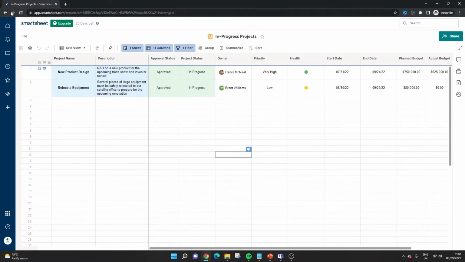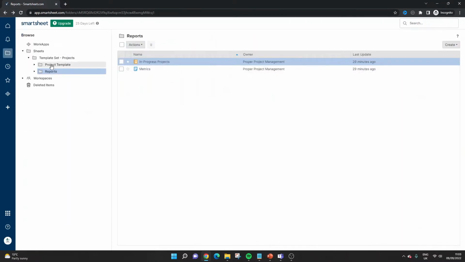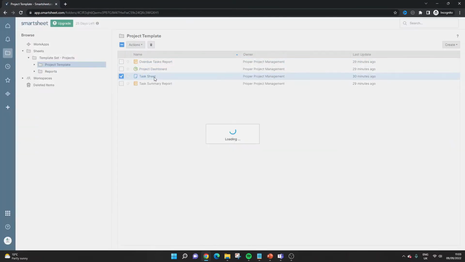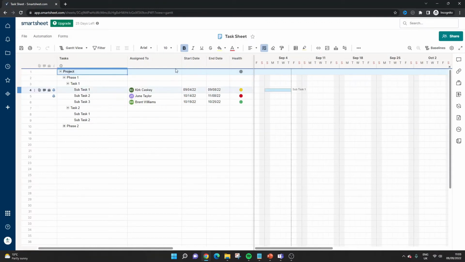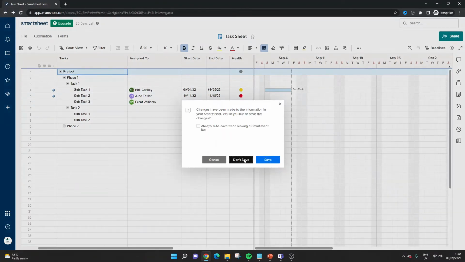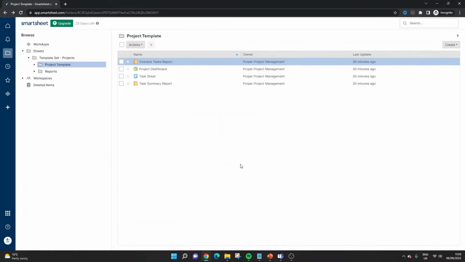So you could have 20 different task sheets for different projects, and you could roll them all up into one report, so you don't have to go between them. That's really, really useful. As I say, that's a really high level overview of Smartsheet.